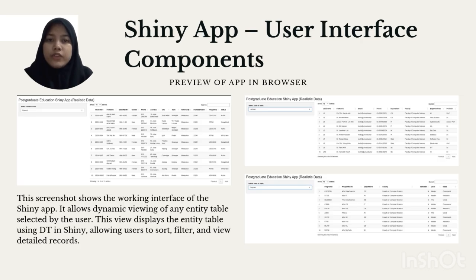This is the preview of the app in the browser. On the left-hand side we have the student table interface, and on the right-hand side we have the lecturer table and program table interface. This screenshot shows the working interface of the Shiny app. It allows dynamic viewing of any entity table selected by the user. This view displays the entity table using DT in Shiny, allowing users to sort, filter, and view detailed records.